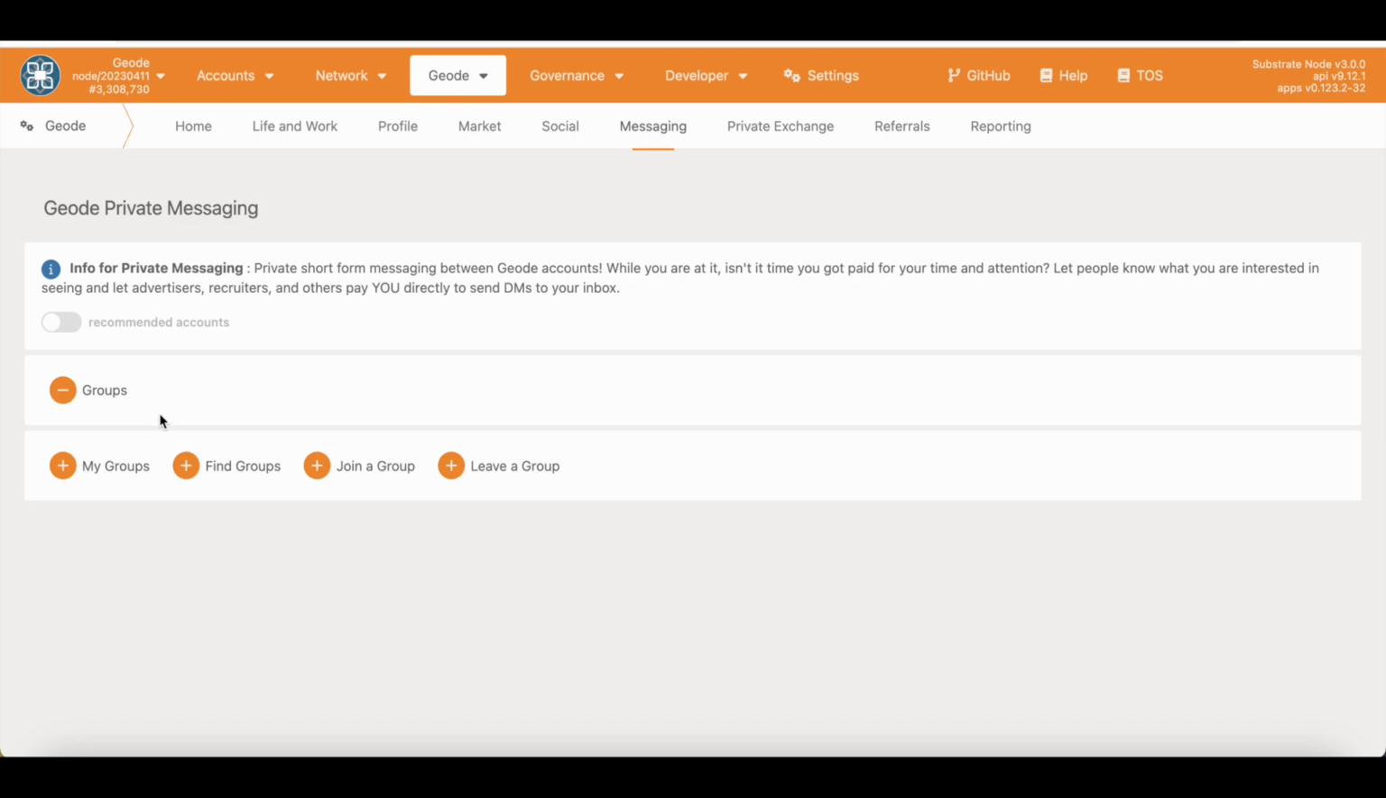So groups can be private. When groups are private, they're not searchable. They're not going to show up in find groups. The only way anybody will know about your group is if you give them the hash ID, or somebody gives them the hash ID of that group. And then all the people in that group, it's just like a group message on text, can dive in there and message each other and reply to the group.